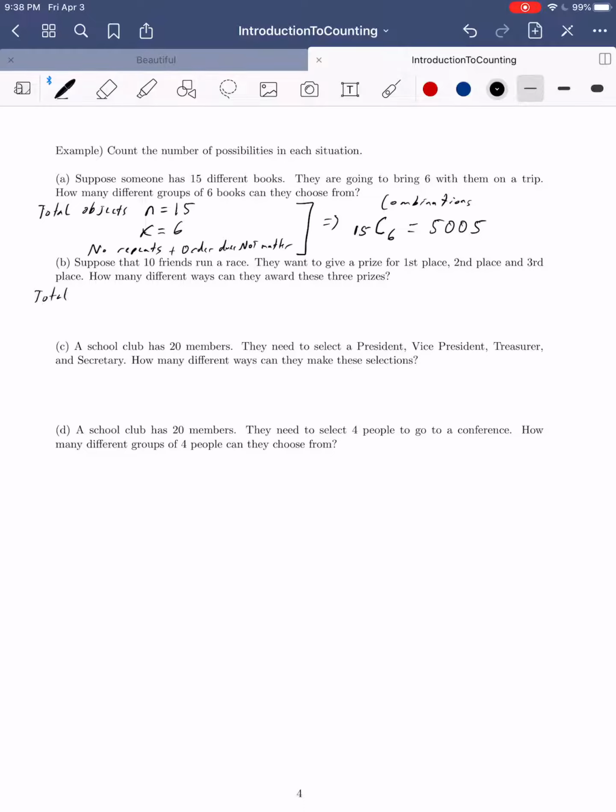So, total objects. How many people are there to choose from? There are 10 people in this race. How many do they need to choose? Well, k would be 3. Can you have somebody win first place, second place, and third place? No, everybody has to win their own prize, so there are no repeats. Does the order matter? Well, yeah, it makes a big deal here. If you win first, that's a different experience than winning second or winning third. So the order matters.